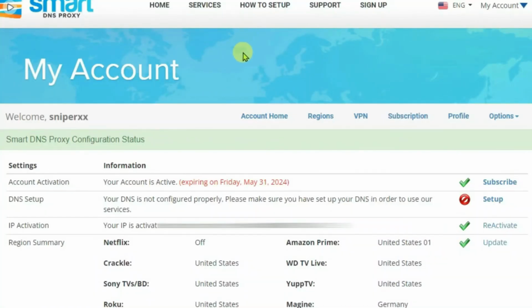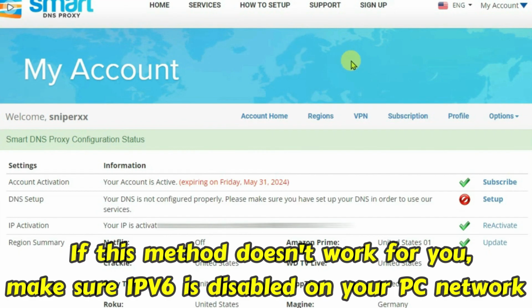Now if this method doesn't work for you, then you have to make sure that IPv6 version is disabled on your Windows network. If you don't know how to do that, then you can just contact your internet service provider and then ask them to do so.